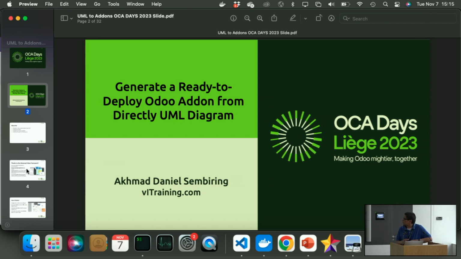I'm going to give a talk about how we can generate add-ons directly from a UML diagram.